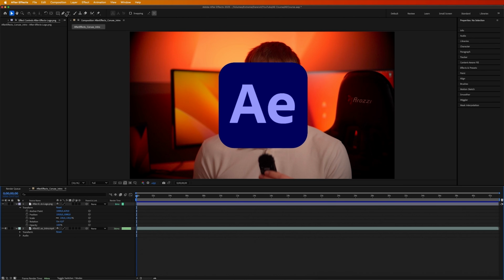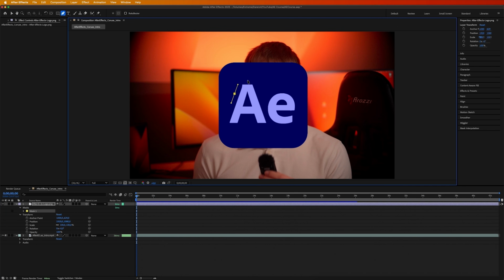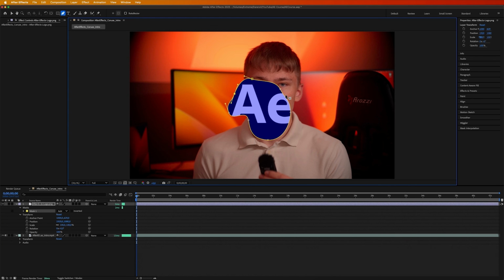And that is going to be the pen tool. Now the pen tool basically works the same as the shape tool, you just get more freedom with creating the shapes. So now I will select this icon layer and just start drawing. As you can see, we can create these points which will connect and turn into a shape. So right now I'll just do a random shape such as this, and you can see that it masks it out the same way.